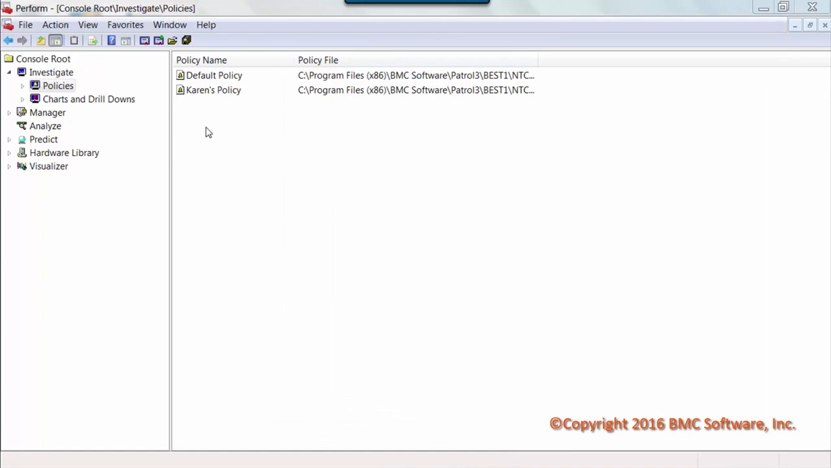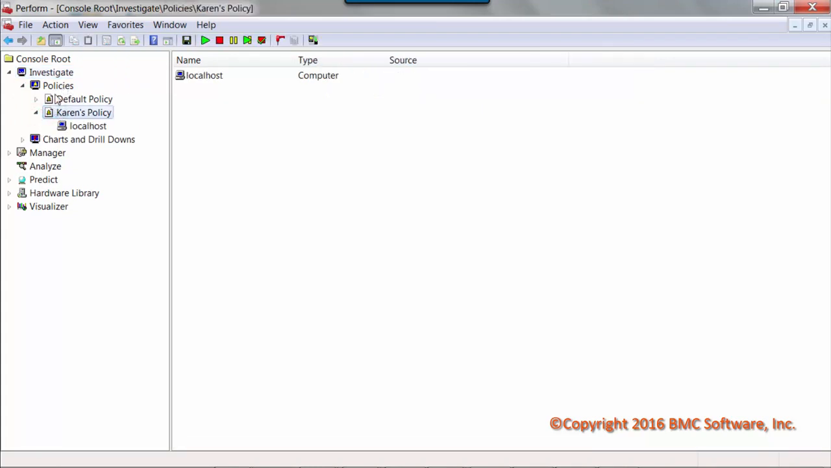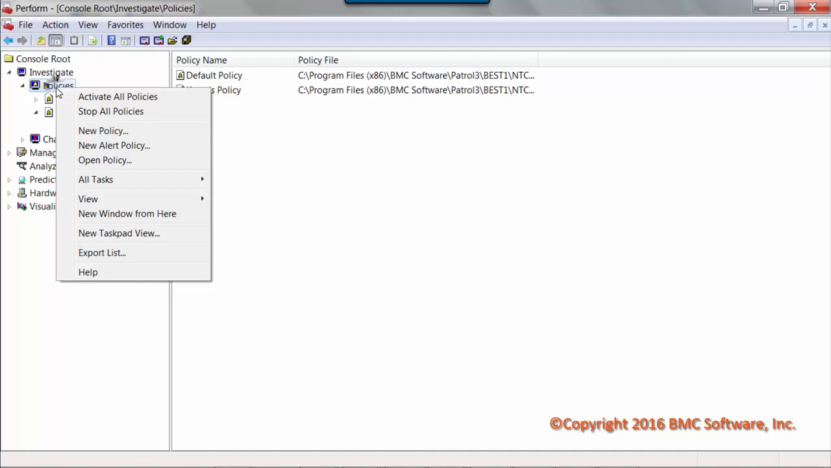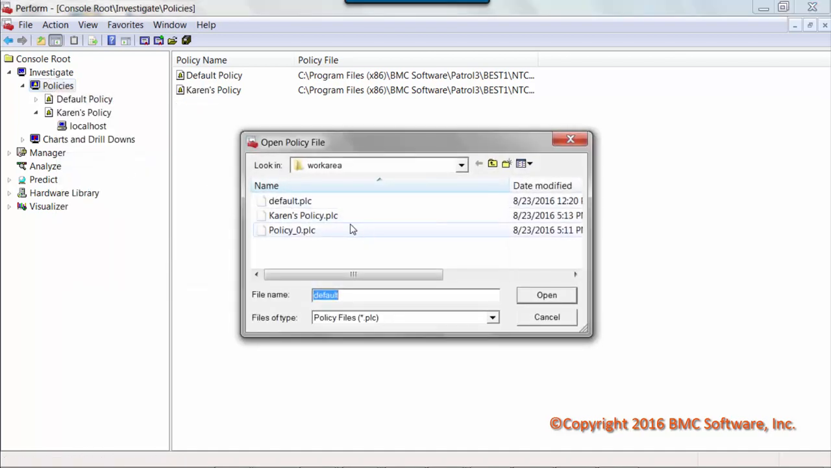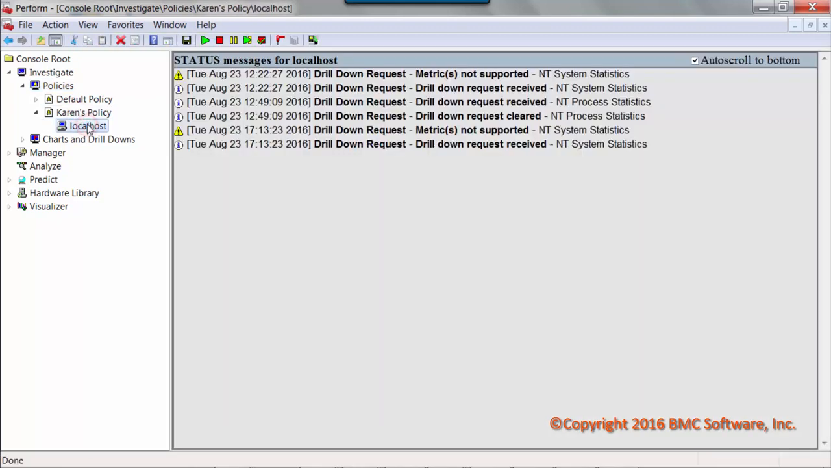Okay, so we've logged into the console, and now we're going to go to the Investigate component and expand the policies under it. You should have your policy already defined, but if not, you can select the policies, right-click, and say Open Policy, and that'll give you a wizard to find the policy that you want. If you don't have a policy, you can either use the default one or create your own. So I have my policy, and I have the computer or computers I want in that policy.